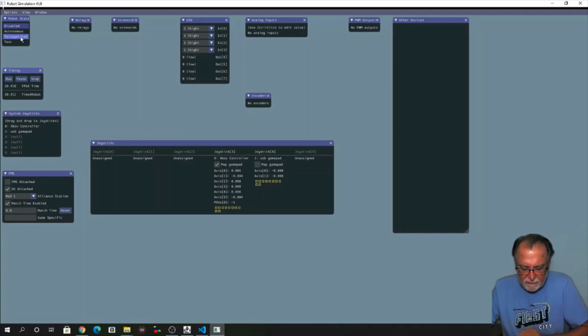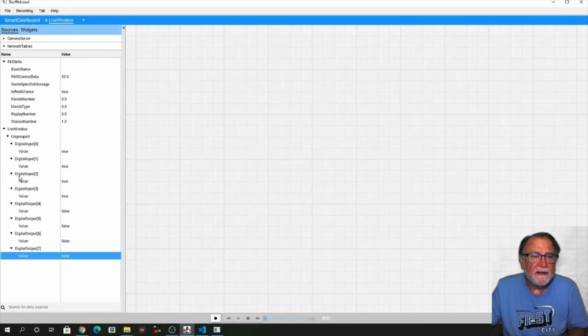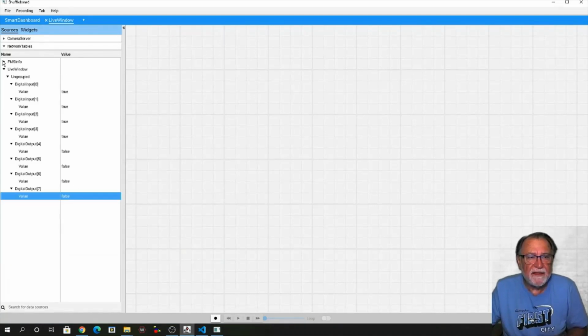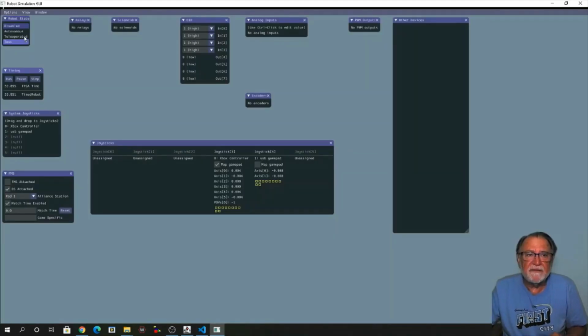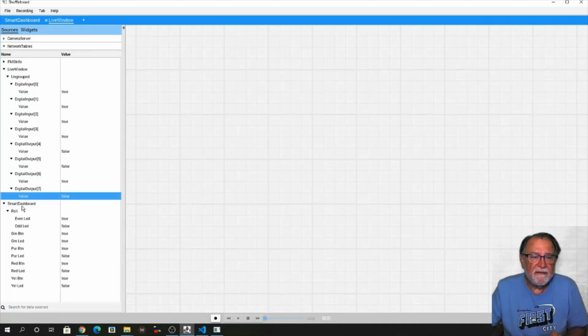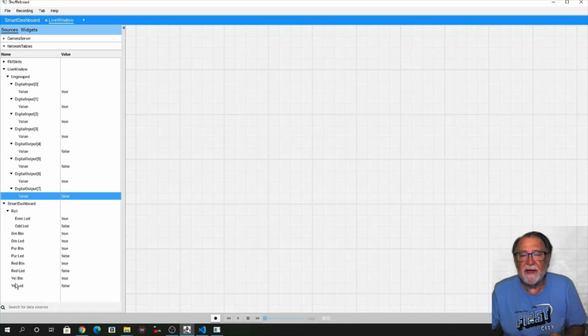So let's take a quick look at the dashboard again. We've got live window back, we've got the FMS back, but still no dashboard because we haven't run it. Well, let's run teleop periodic. We're using the DIs. If we go back here, we now have a SmartDashboard: even, odd, green, green button, green LED. Notice they're in alphabetical order. Easier to find, I guess.